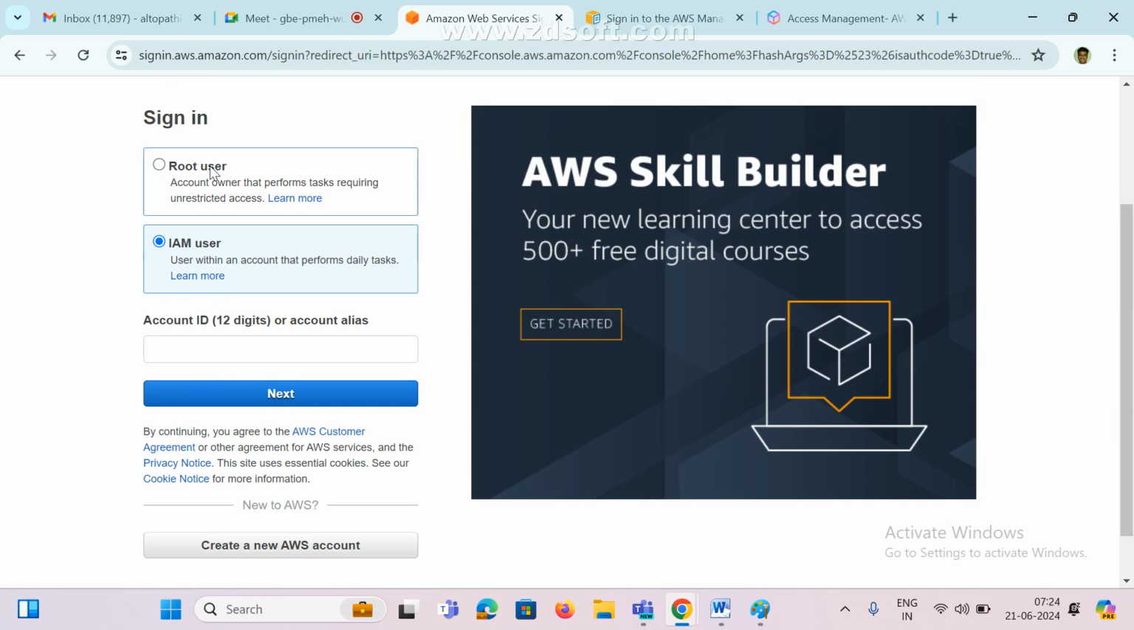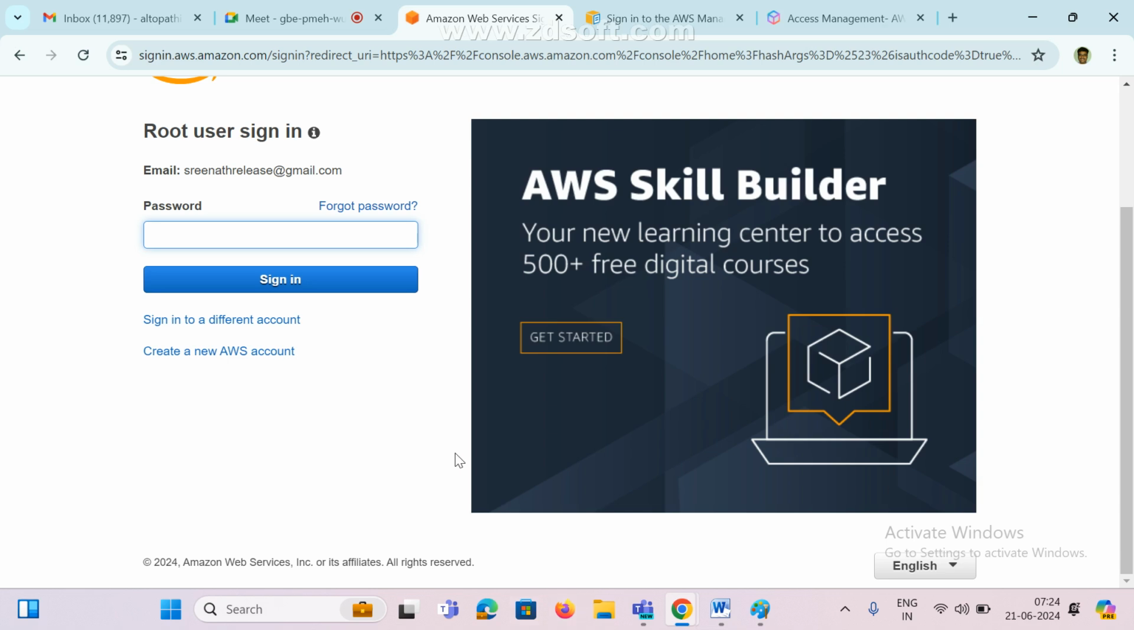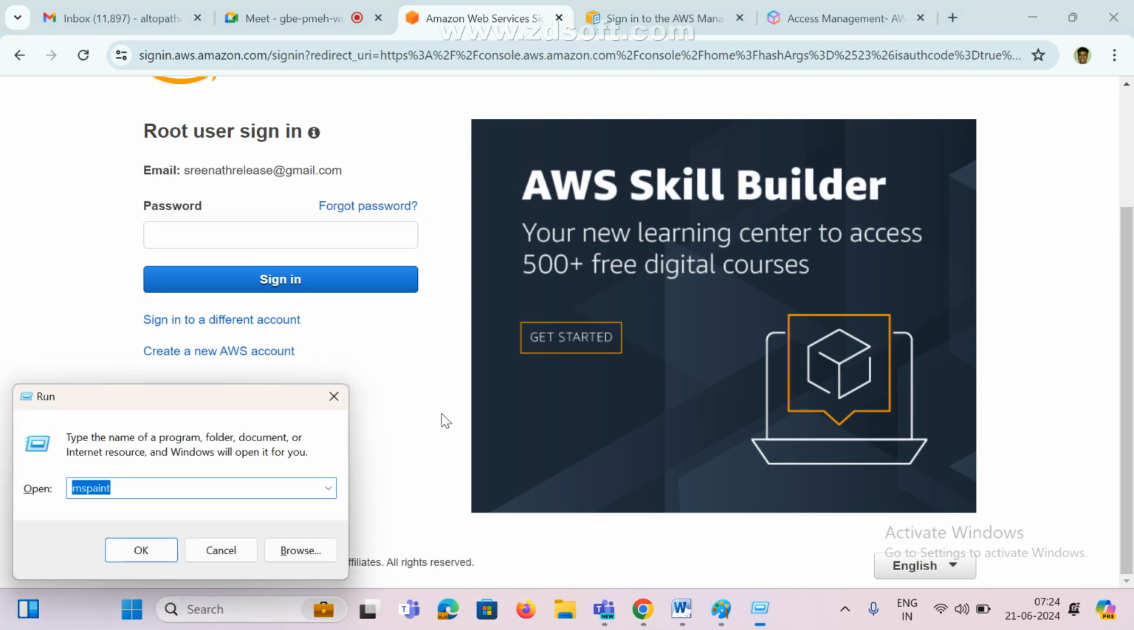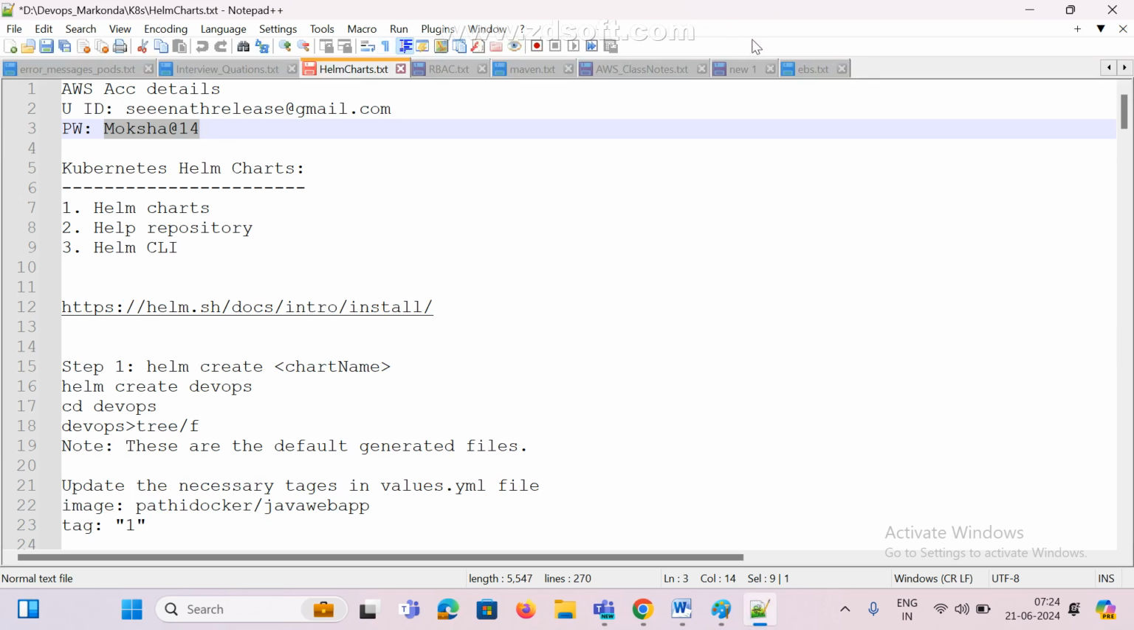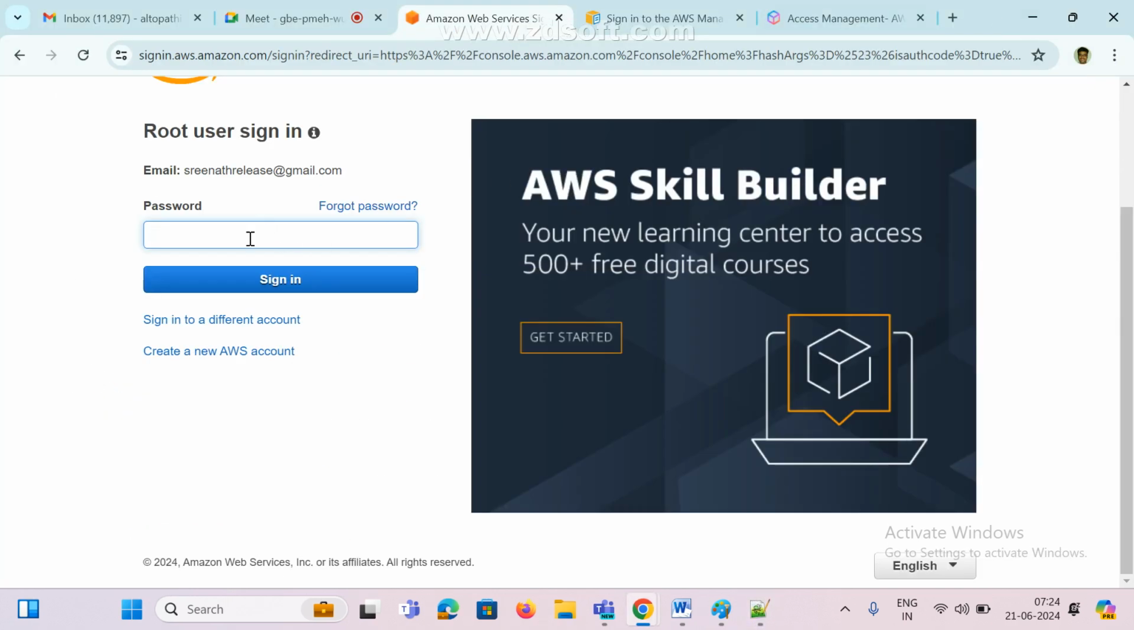Earlier we saw that if I log into my username, I forgot that password, I need a notepad. So I come to here. See here, I logged in, this is my email ID. This is a root user. If you want to sign in as a different user, we can click on it. If you want to create an account, we can click on it. That's it.